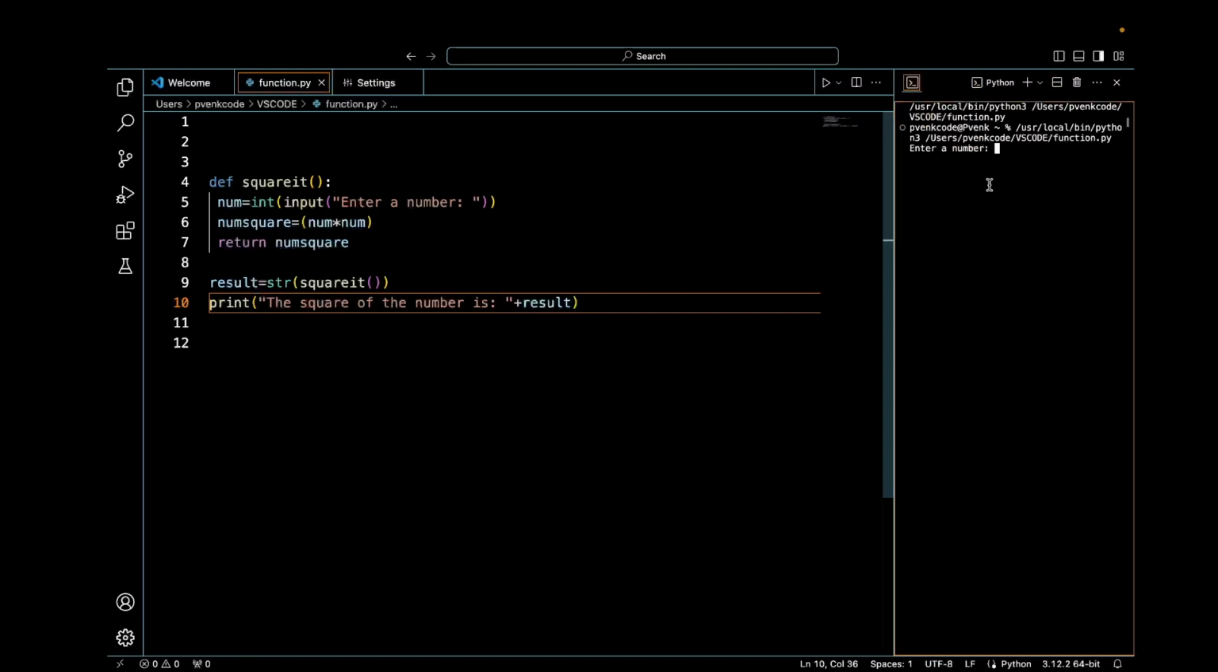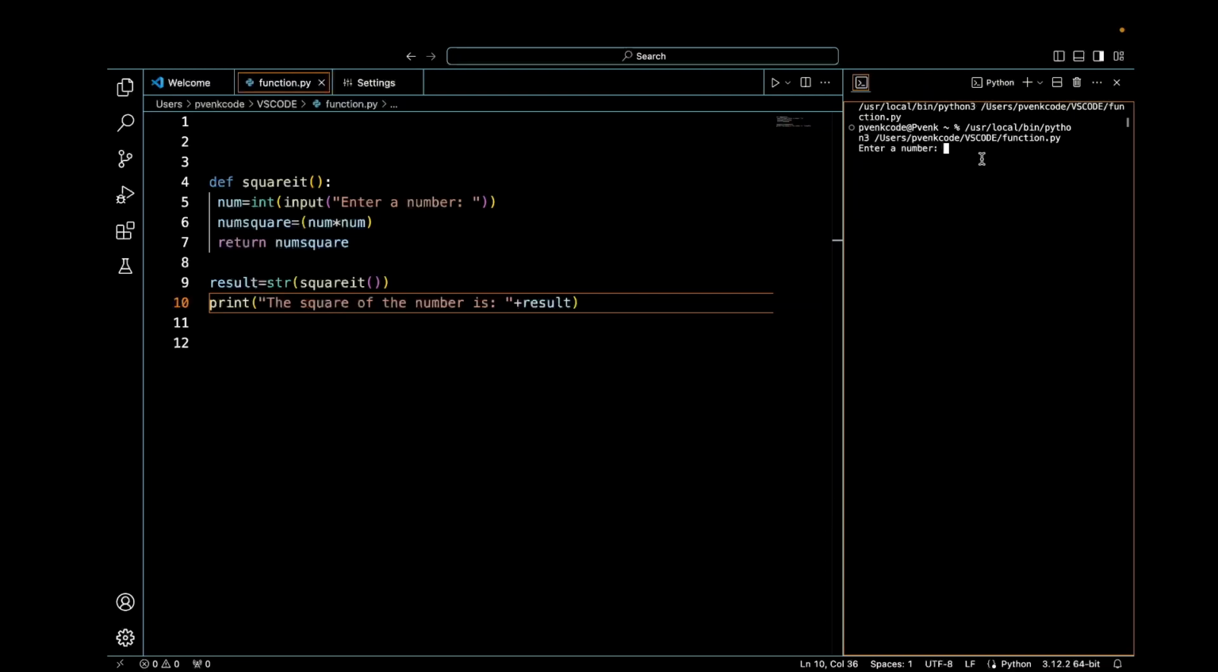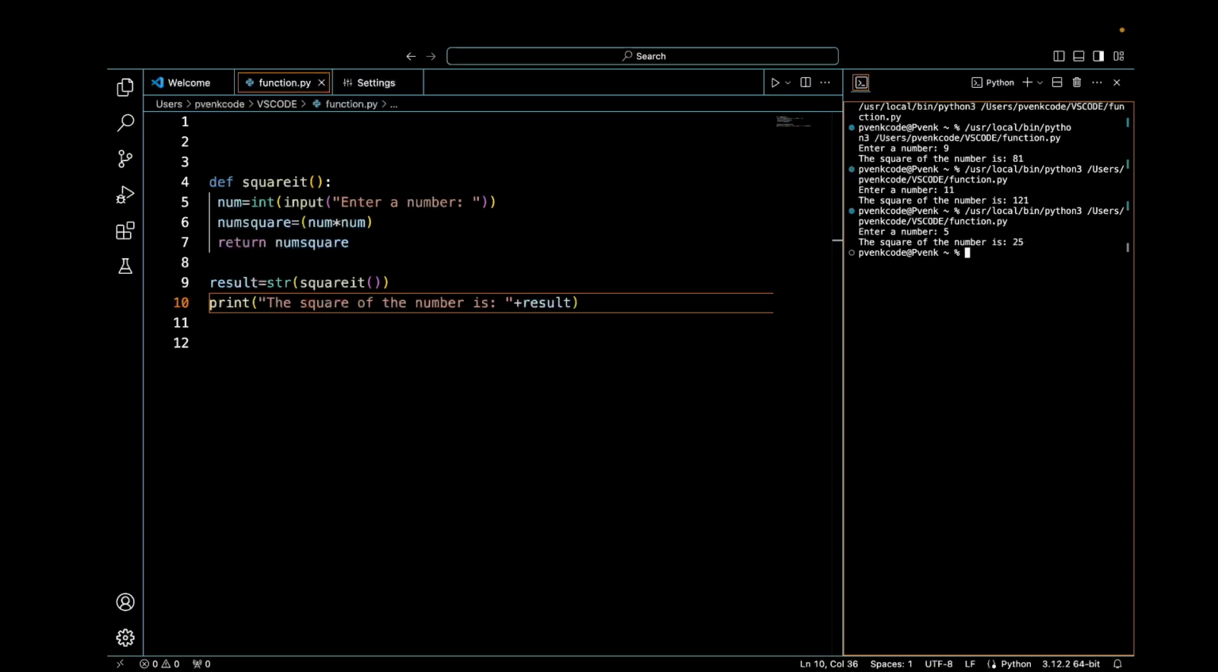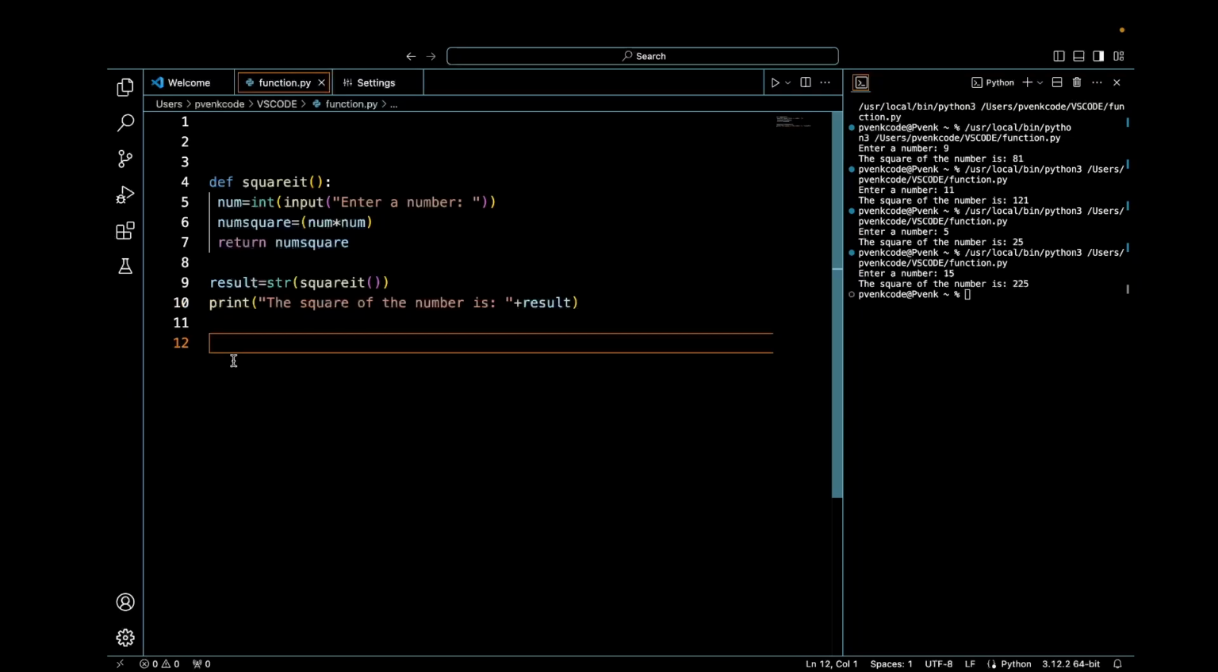Let us multiply some numbers. 9, 81. Let's do 11, 121. 5, 25. 15, 225. Now I will talk about another concept which I learned, which is global and local variables.